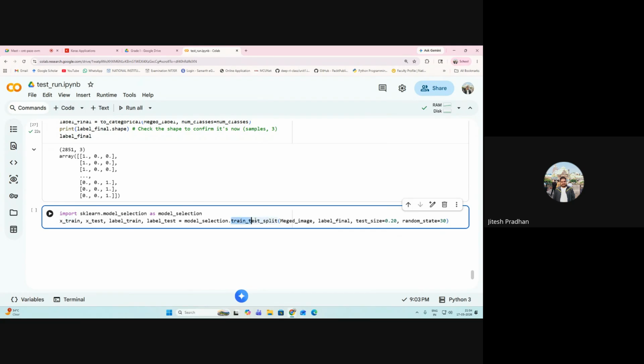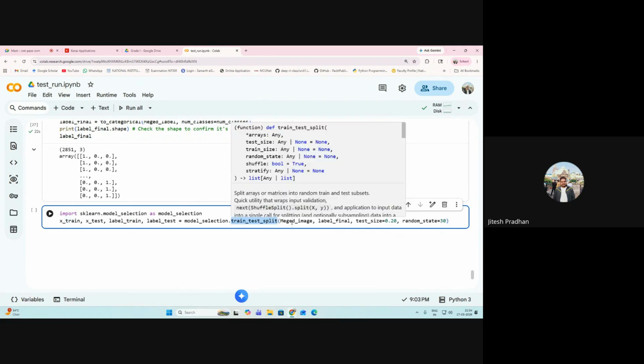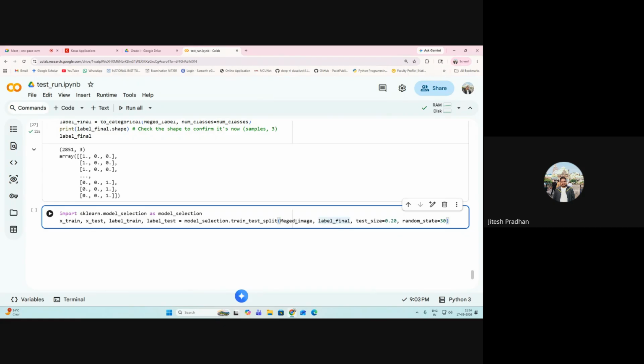This train test split function will give you 4 outputs, and it takes 2 necessary inputs. These 2 arguments are necessary. The rest of the arguments are optional. We will see how we can select them. So what information is compulsory? That is the images and their corresponding labels. In this case, we have 2851 images, and there are 2851 labels.